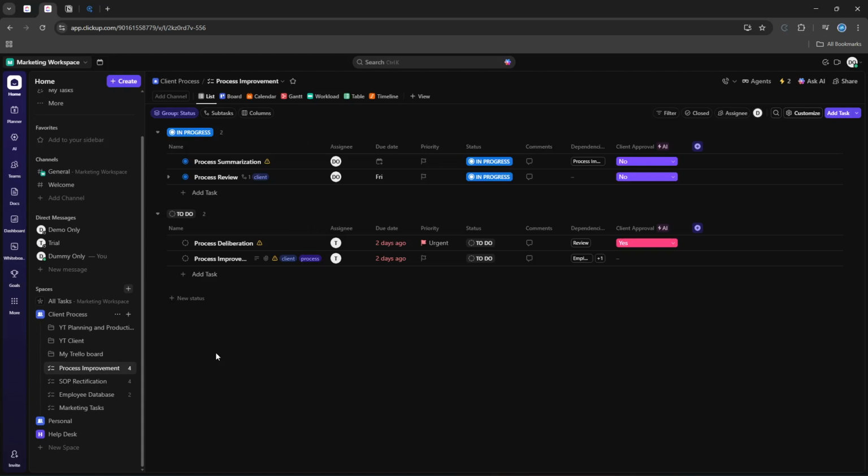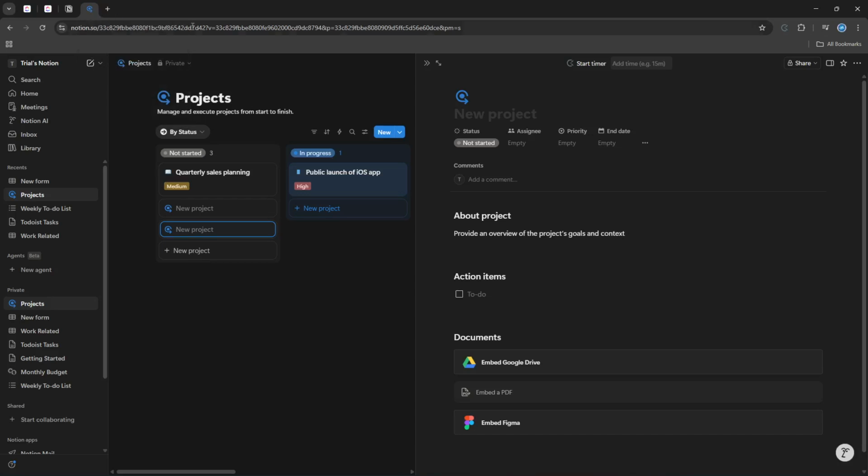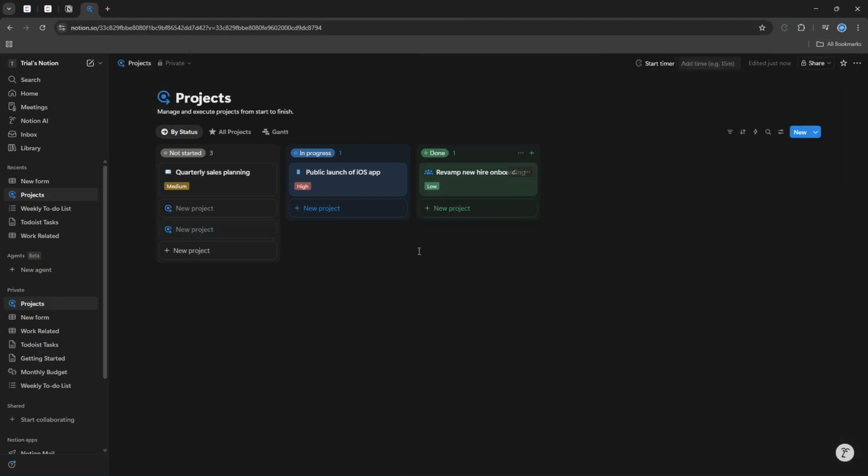On the other hand, choose Notion if you value flexibility, a clean and minimal workspace, and strong documentation capabilities. It's ideal when you want to design your own workflow, combine rich notes with lightweight task tracking, and keep knowledge and execution tightly linked in customizable pages and databases. Both tools are capable. Your best choice comes down to whether you prefer a structured project platform or a modular workspace you can shape to your style.